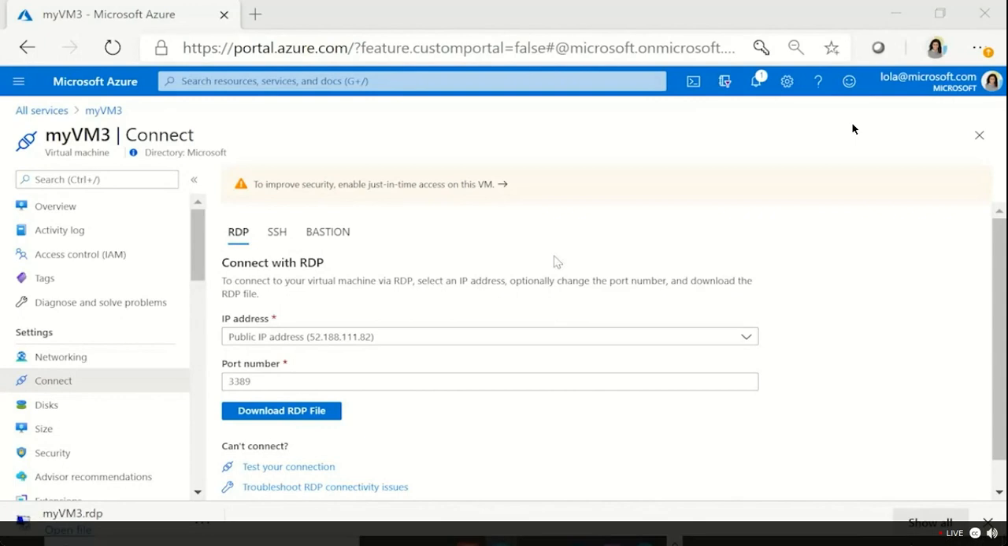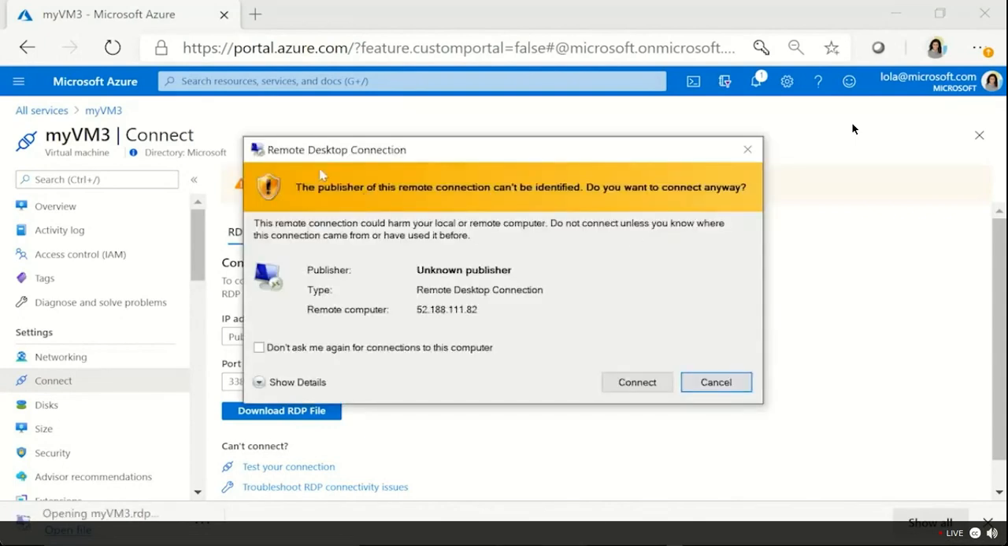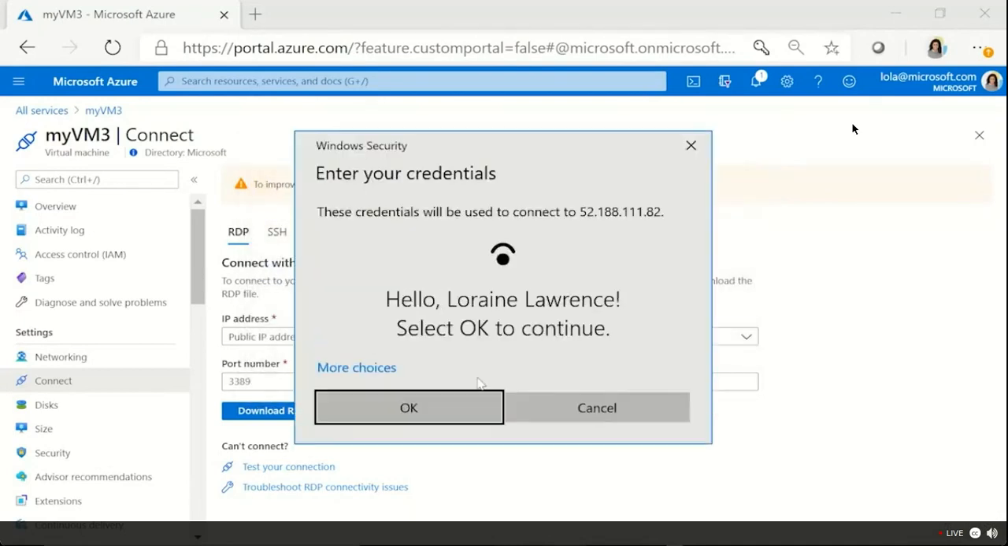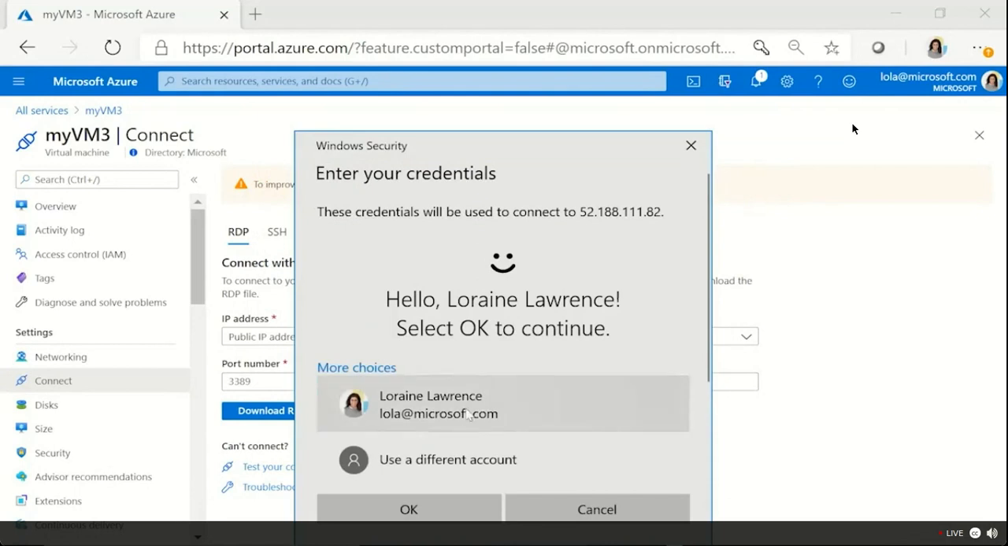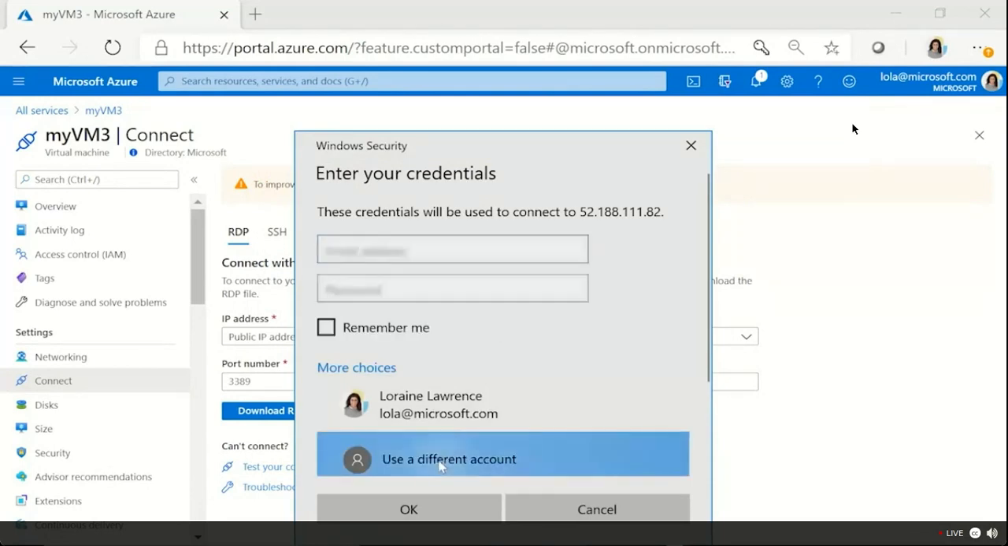File is downloaded. Okay, it can't verify the identity of the remote connection. I know it is, it's me, so I'm going to connect. I need to sign in as another user, signing in with a different account.